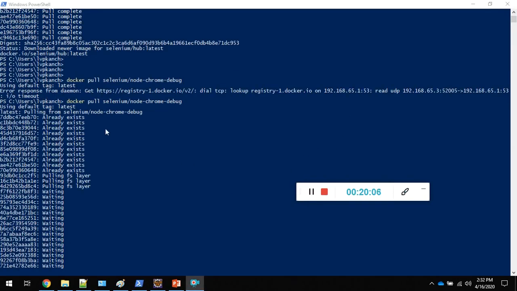Right, so as we discussed, the node Chrome debug image has the VNC server and Chrome, and that is the reason it has so many binaries. When it installs, it will check which binaries are already available in our local Docker server. If it is already there, it says already exists. If it is not there, it will pull it and install it.